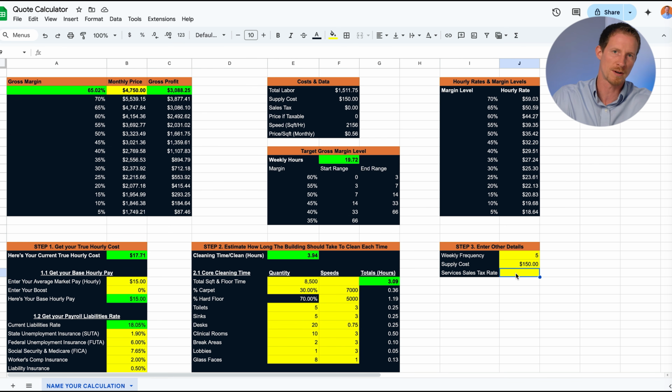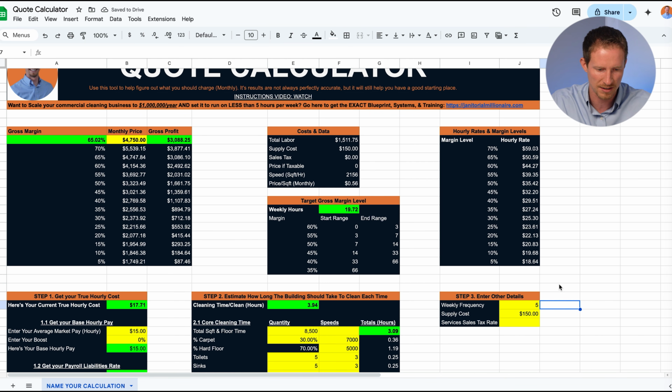Services sales tax rate. So if you're in a state like Texas, at least at the time of filming this, Texas has a sales tax on services. You can put that in here, right? Just be sure you do a decimal. So if it's 7%, you can throw that in there and you see how it adjusts the costs and data right here. So right here in North Carolina, though, we do not have a sales tax on services. So now we have our data in here, so we can understand the cost of what it's going to take to clean this building.